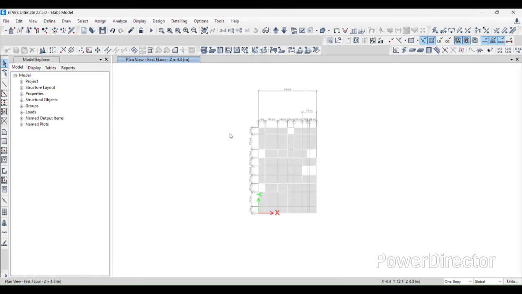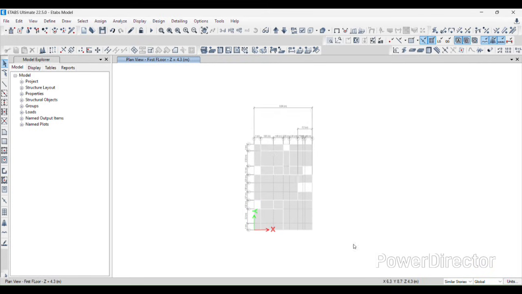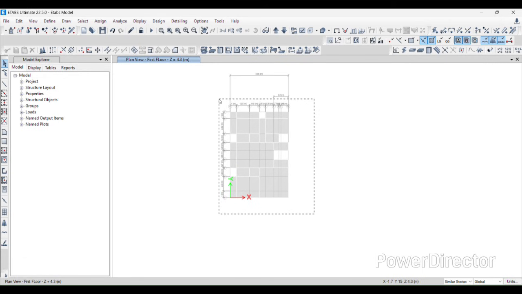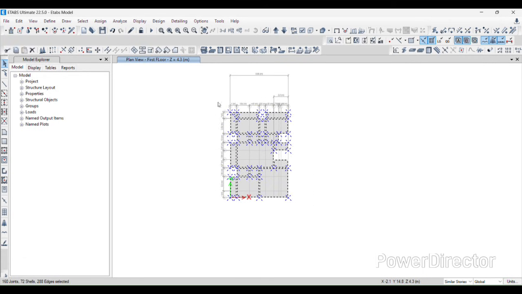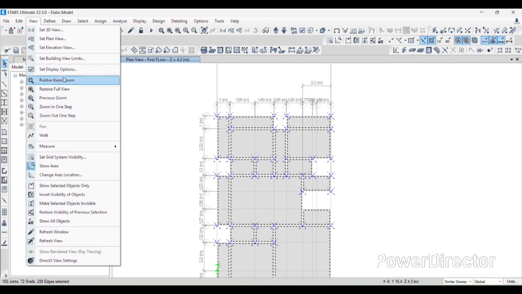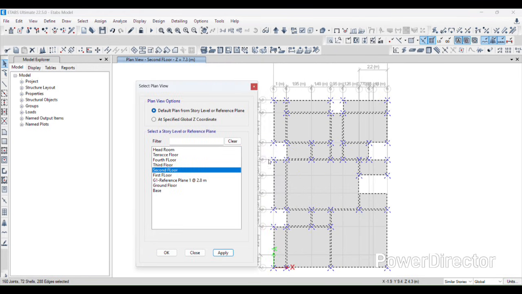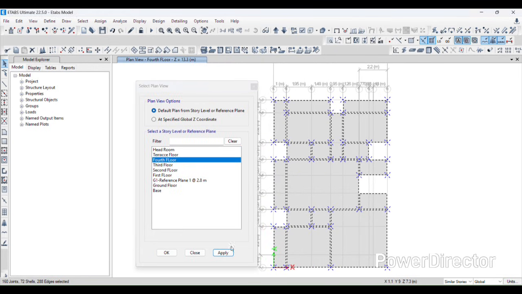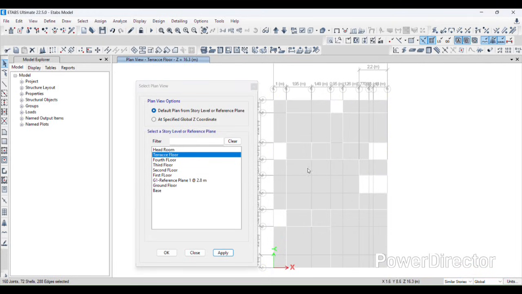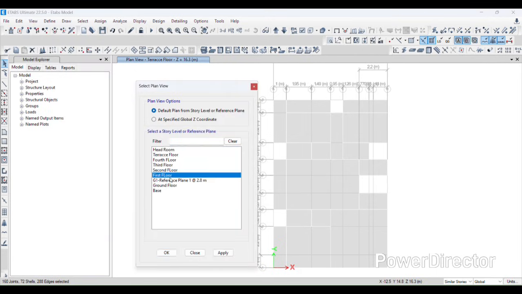Here I'm selecting the similar story option, and in similar story I am selecting all the floors. After selecting the floors, you can see that the floors from second floor up to fourth floor have been selected, as we are using the similar story option. The terrace floor is not selected because the terrace floor doesn't come under the similar story. So moving to plan view and first floor.